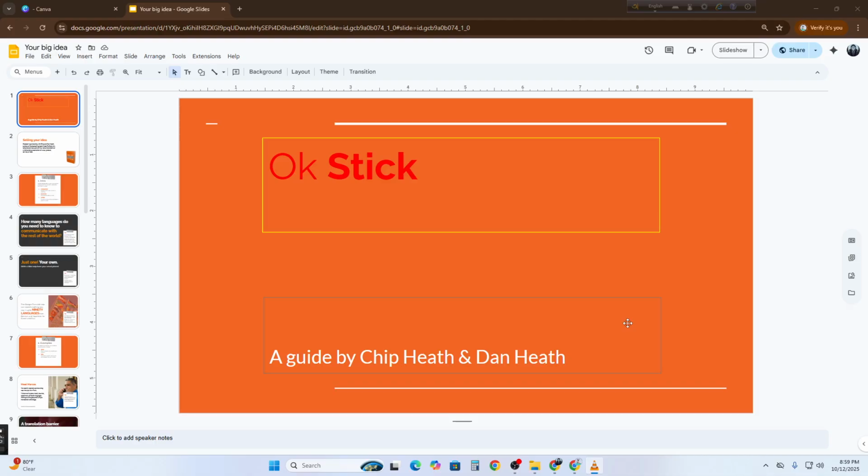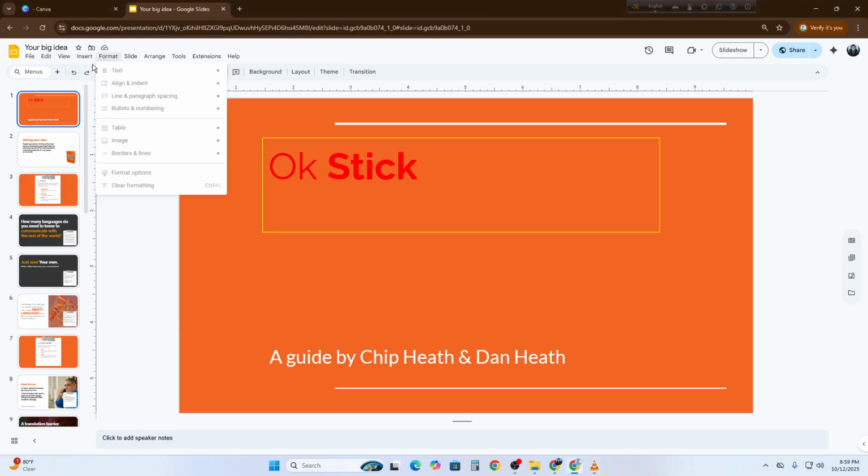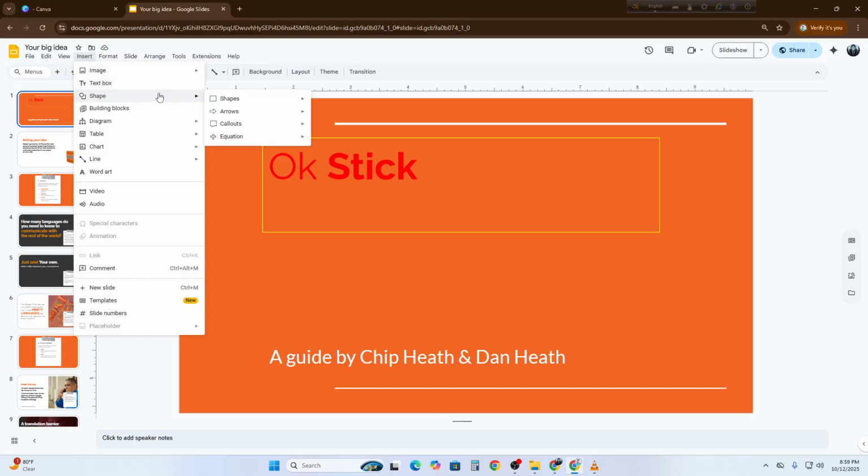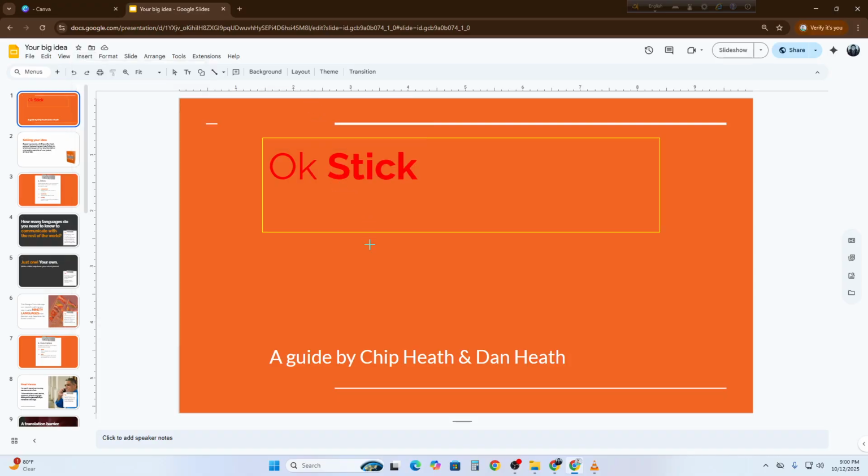Click on Insert, then hover over Shape and select Shapes. Here, you'll see a variety of options, but the one we want is the pie shape. Click on it, then click and drag on your slide to draw the shape. To make sure your circle is perfectly proportional, hold down the Shift key as you draw. This ensures it doesn't turn into an oval.